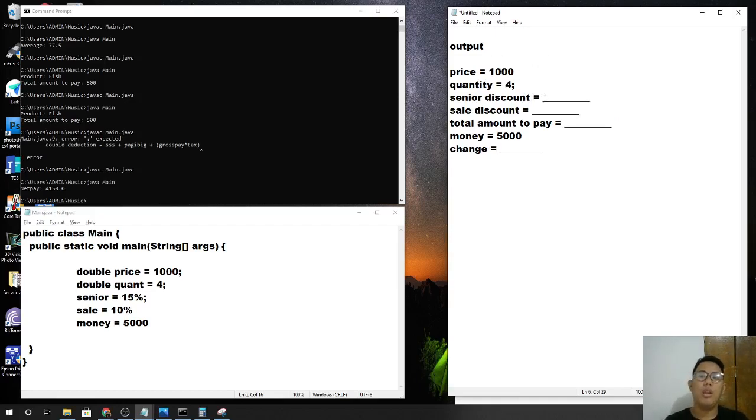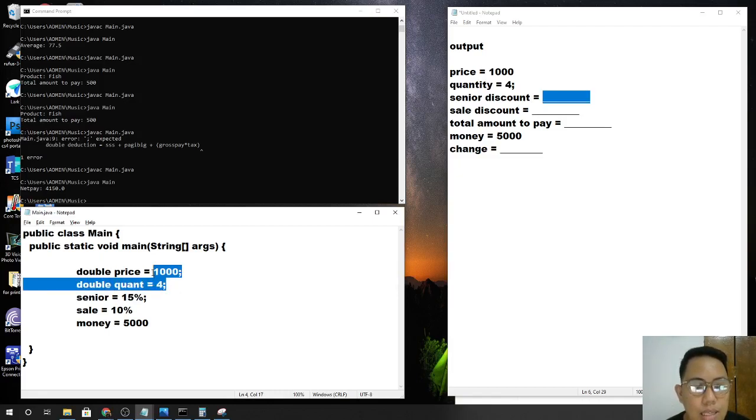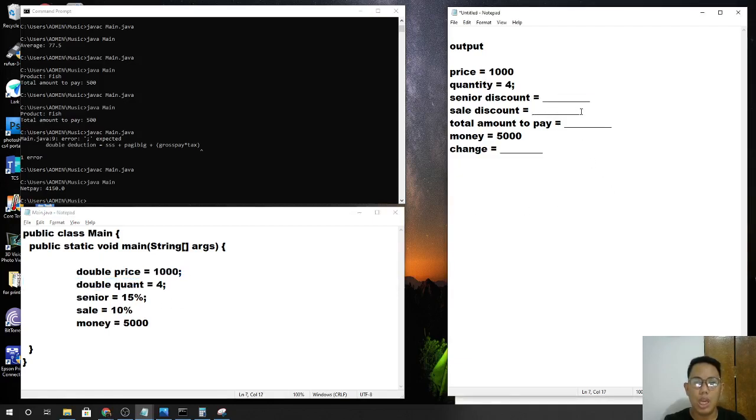So the senior discount is 15% of the total amount that the customer is buying. Let's say 1,000 times 4 is 4,000. So it must be 15% of the 4,000, because it's a discount, right? So when we say discount, it will be taken out from the total amount. Also, for some reason they are having a sale, so another 10% from the 4,000. So how much is it? I want you to put it here on the output.